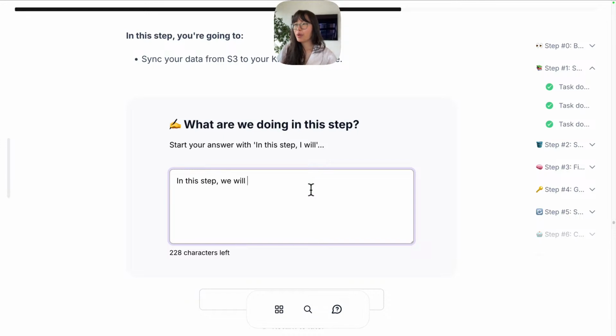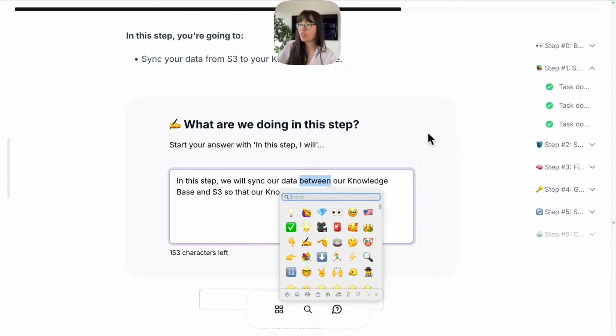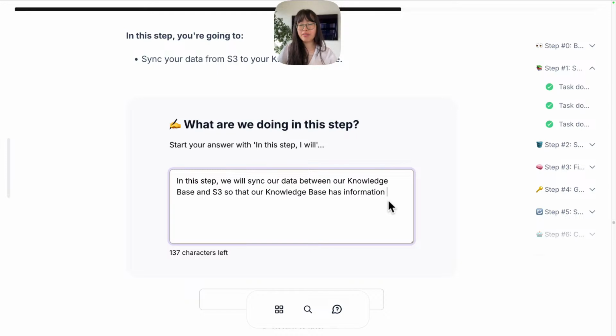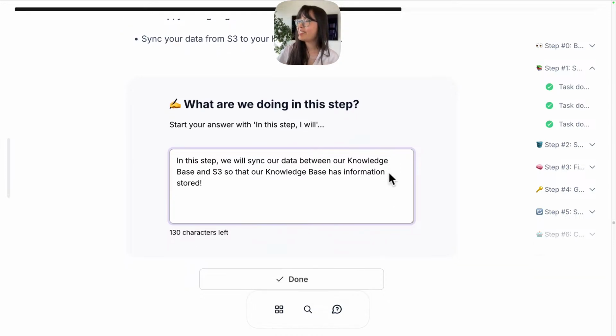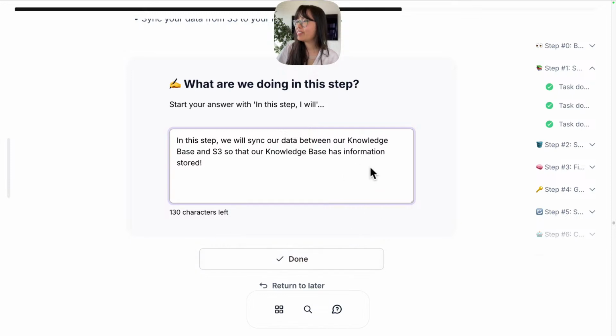In this step, we will sync our data between our knowledge base and S3 so that our knowledge base actually has information stored. Right now, our knowledge base is created, but it's also still empty.